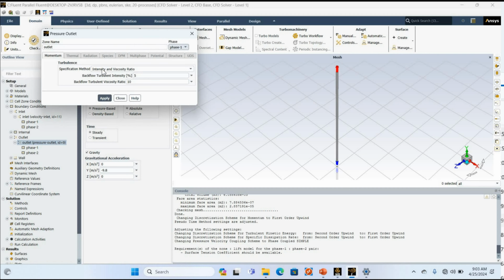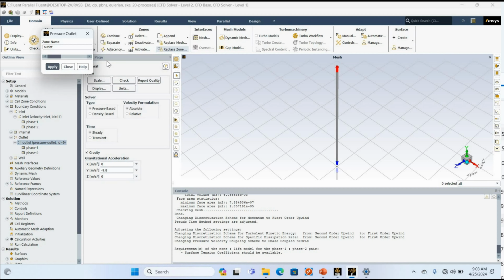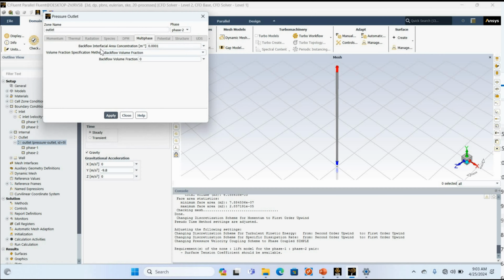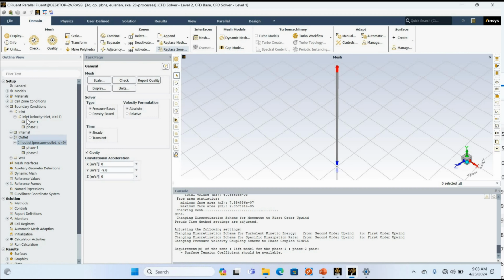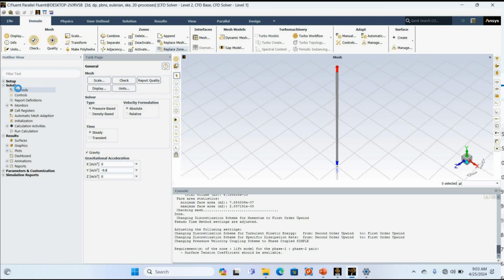Okay, phase 1, nothing to do with this. For backflow turbulent intensity, you should leave it at 0. Okay, for phase 2, you can put the inlet condition as the boundary condition at the outlet, backflow volume fraction 0.043. That's fine actually. Okay, so the boundary condition is done.